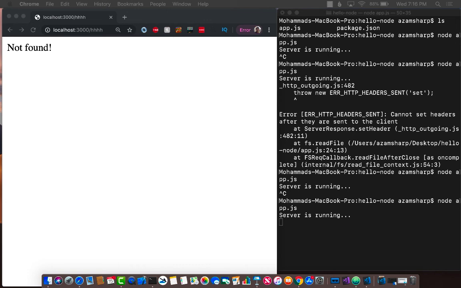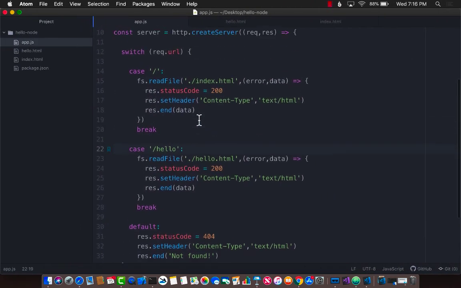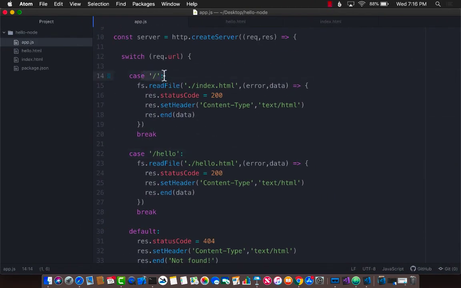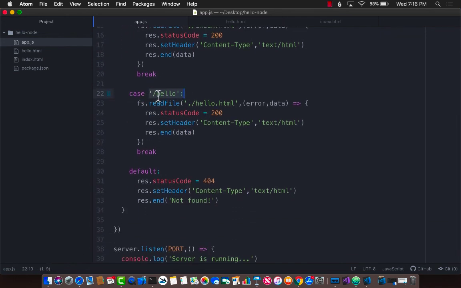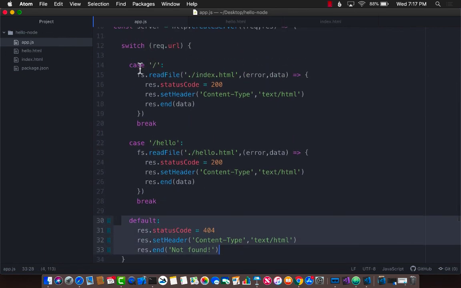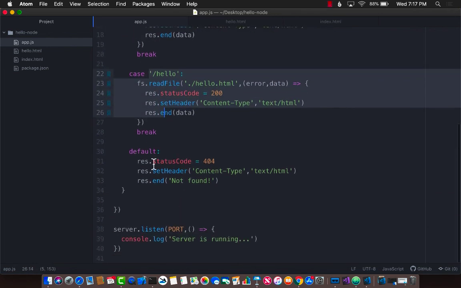So this is great. We were able to create a very simple Node application, which is purely written in Node, which also is aware of the different routes. So we can go to the root route, we can go to the hello route, and obviously you can build your own routes and render those pages also. And this is the default route. If it doesn't match over here and here, then do the default part.